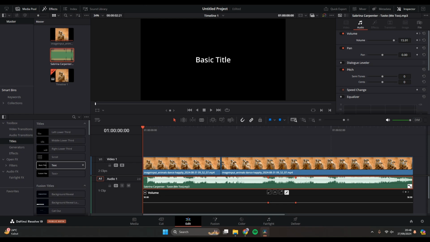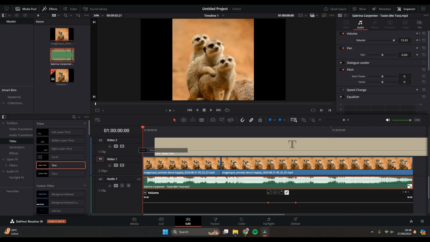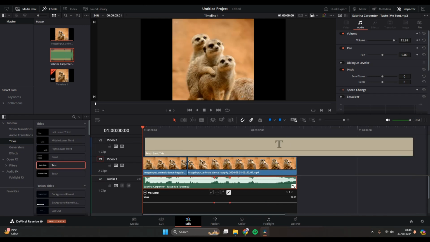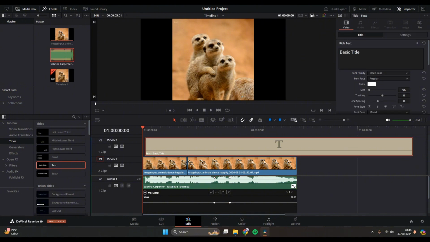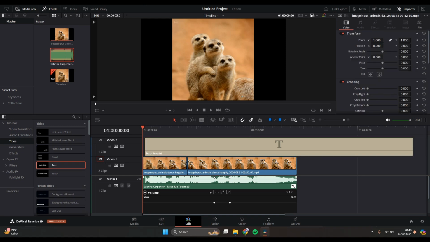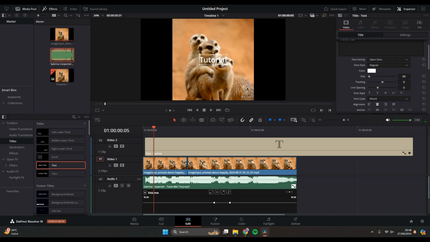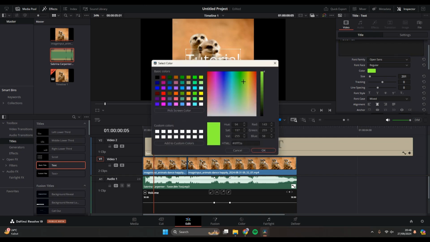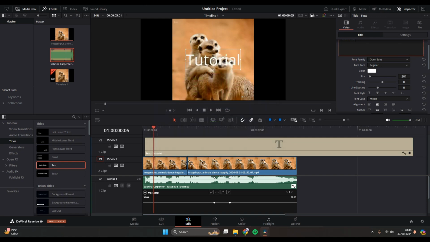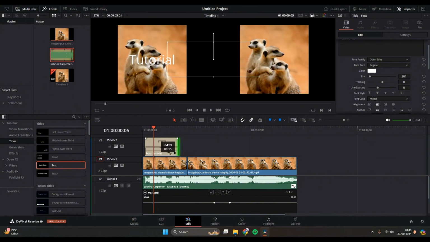The basic title, you can just drag it into the timeline just like this, and here you can change the content. And it will be added into your clip. You can adjust the position, the size in here, the color, and everything. I'm going to trim the duration just like this.